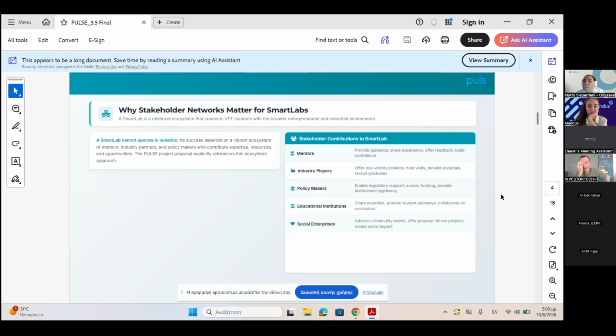First of all, we have the mentors. Mentors are people who can provide guidance, share their experience, offer their feedback, and build confidence. Industry partners, for example, company representatives, startup representatives, etc. They offer real-world problems. They can host visits. They can provide different materials and recruit your graduates.